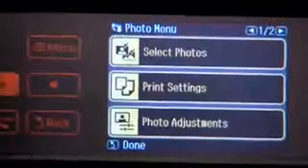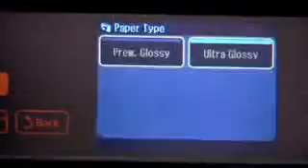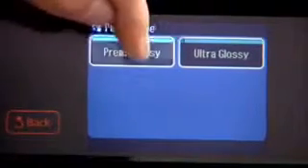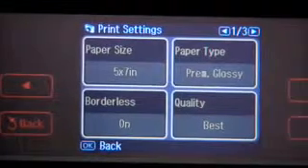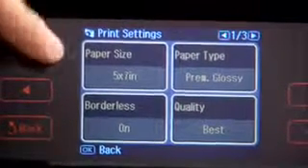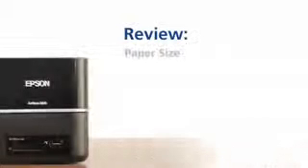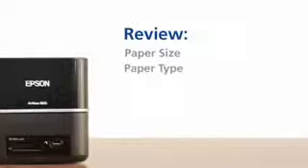So I'm going to go to Menu, Print Settings, Paper Type, and this is just premium glossy, so I'm going to select that. I've got the borderless on, and that's nice. Quality's at best, and yes, indeed, the paper size is 5x7. As long as you've got the paper size right and the type of paper that you're using, you're going to have a great print every single time.